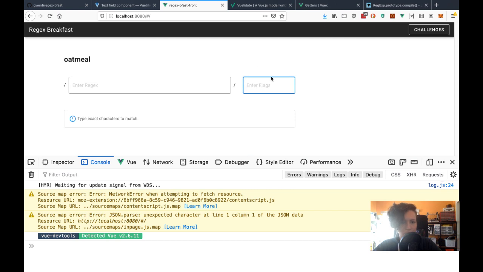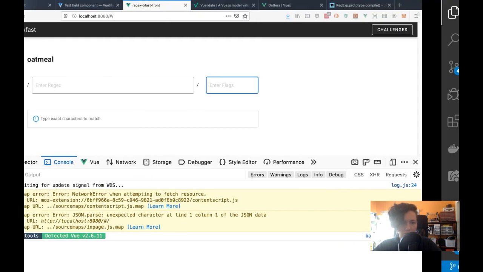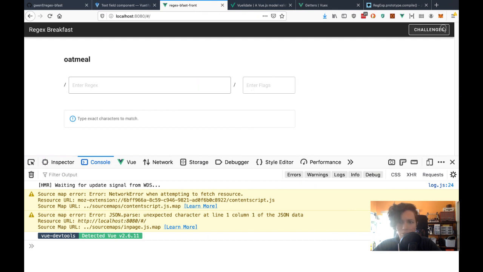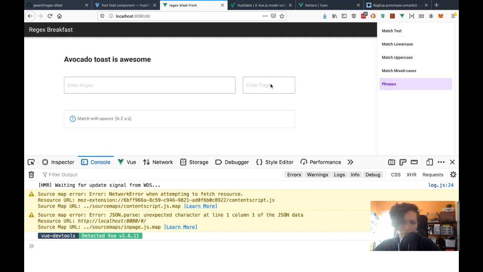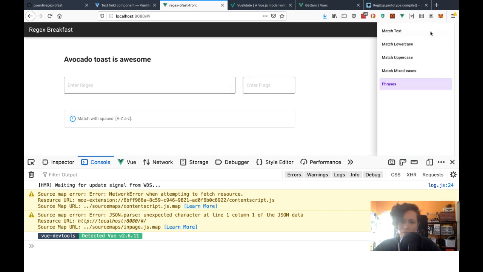So now I can use it here. So maybe false. Oh, disabled is false. So I'll have to do the not. So now it's disabled, but if I go to this challenge, now it's enabled. Okay. Cool.